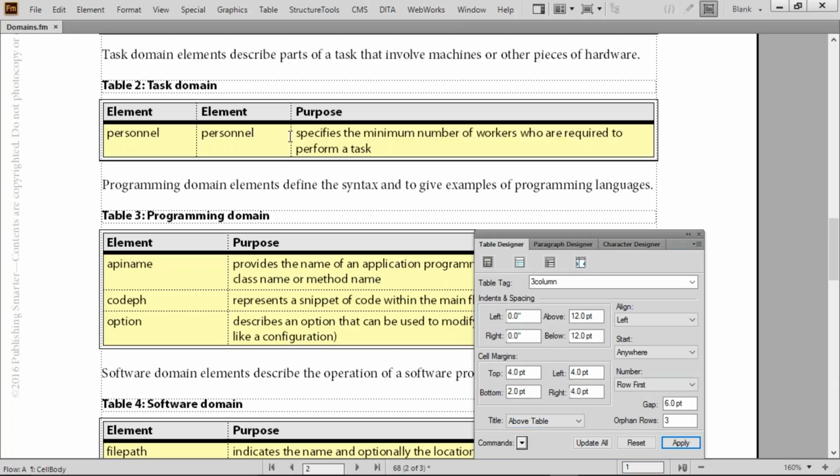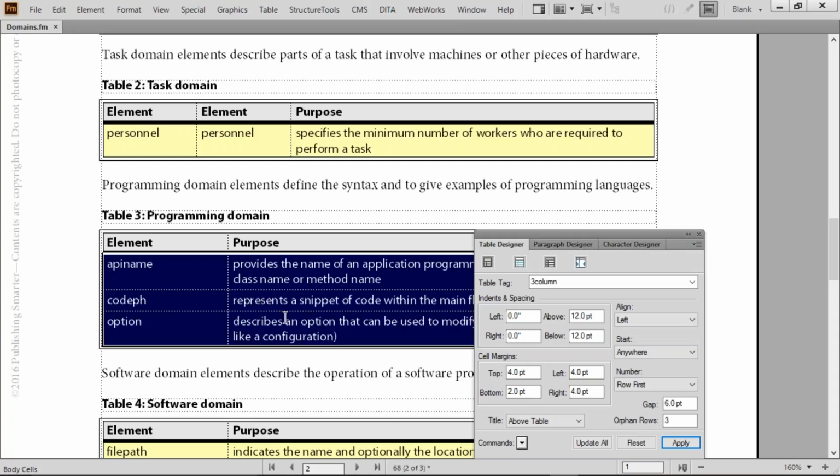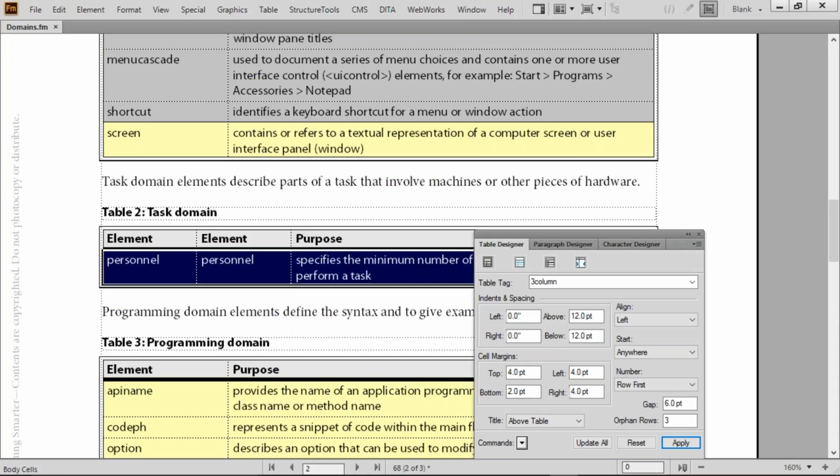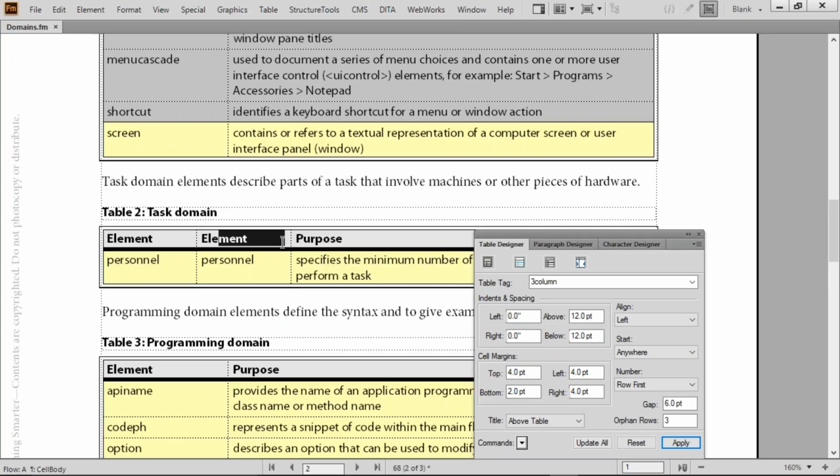This is now a table called 3 column. The table under it is still a Format A, as is the table above it. So this table, the 3-column table, I click once anywhere inside it. So I'll just click in the word element in the second column, and I'm going to change around some of the properties. I'm going to take this table and decide that the title appears below.